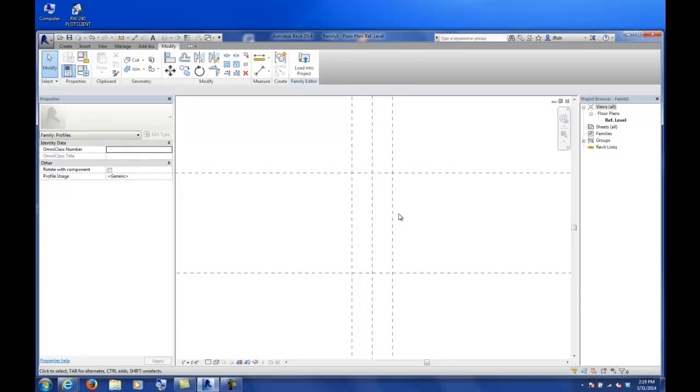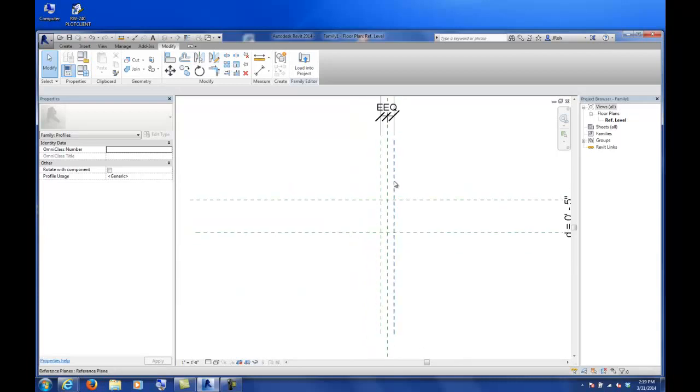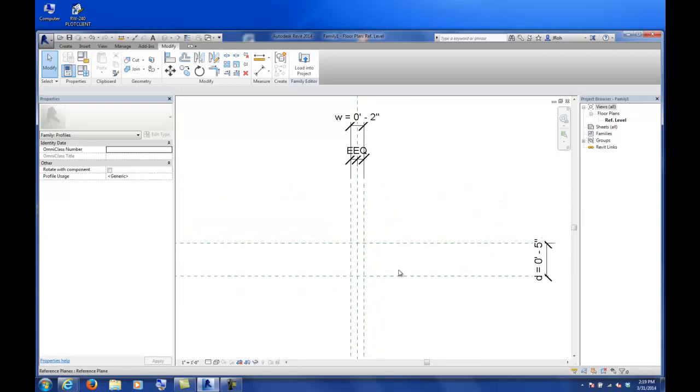I'm going to wait a minute so you guys can catch up a little bit. We're going to need this set of reference planes for a number of different details. So if you're going to be following along, we need to use those for about 2 or 3 different profiles.